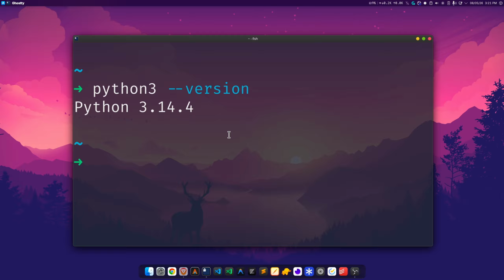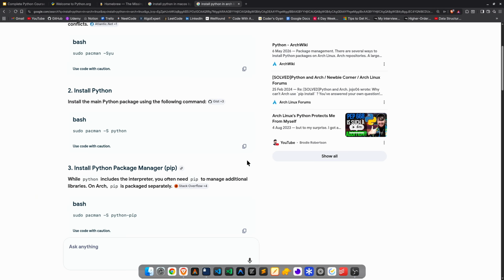One other thing which we will need in the later part of our course is pip. When you install Python, it should automatically be installed on your machine. I believe when you install Python using Homebrew inside of macOS, it will be automatically installed. If not, then you have to install pip as well.